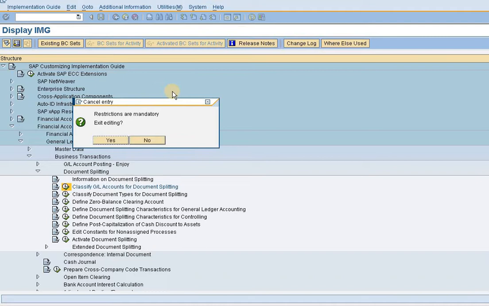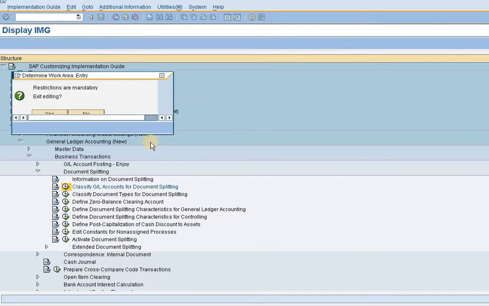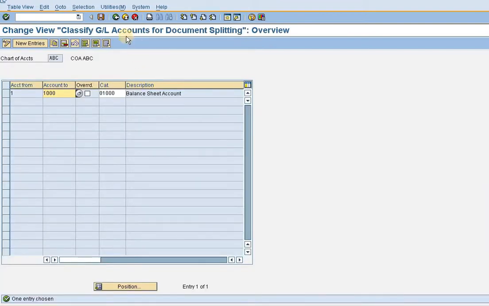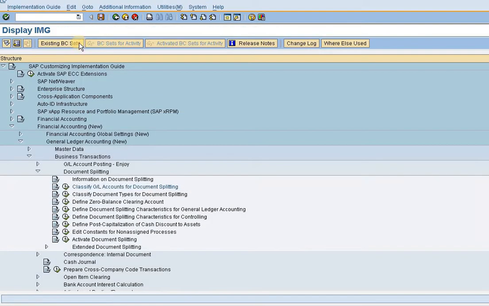Today in this video I'll cover a very important topic, that is document splitting. I hope you all know about document splitting; you must be knowing the name. Actually it is a very common name in SAP FICO.